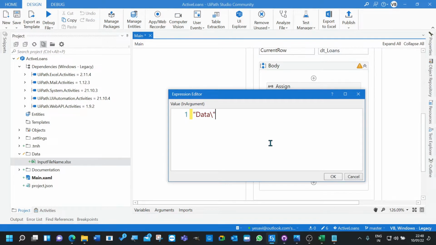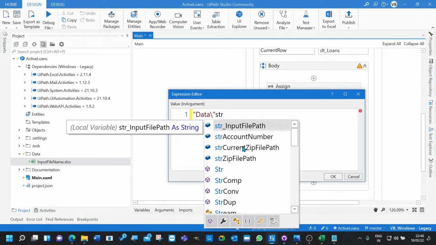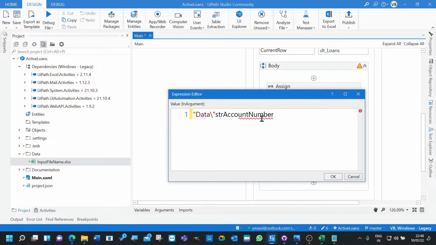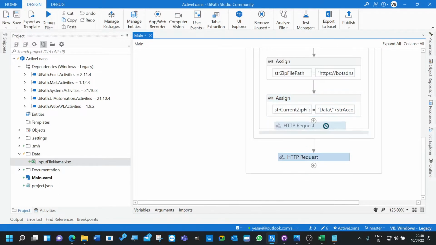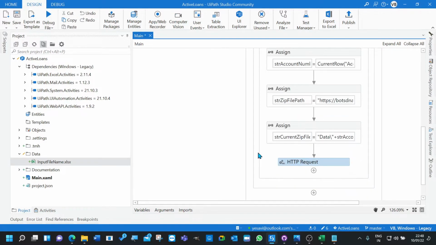So in this data folder, let's add that particular zip. So again, we will have str account number is what we have, and let's add a plus over here and then plus over here and dot zip, because we should not change this format or the extension of the file. Let's go ahead and add it. And finally, this HTTP request will come in here.